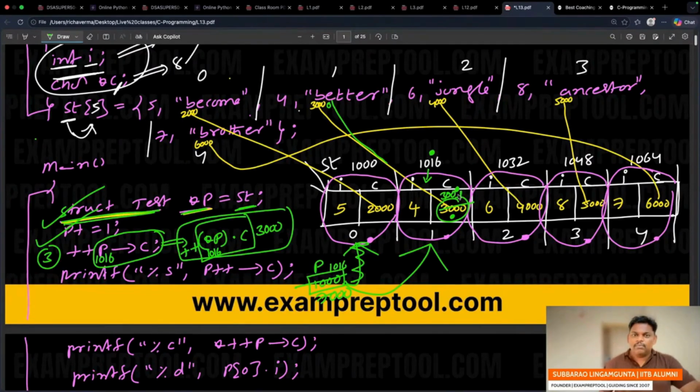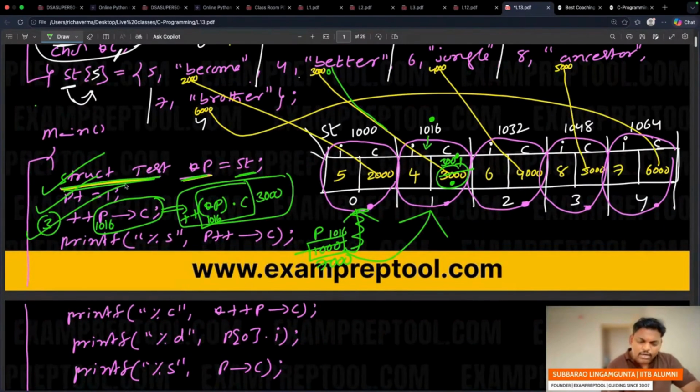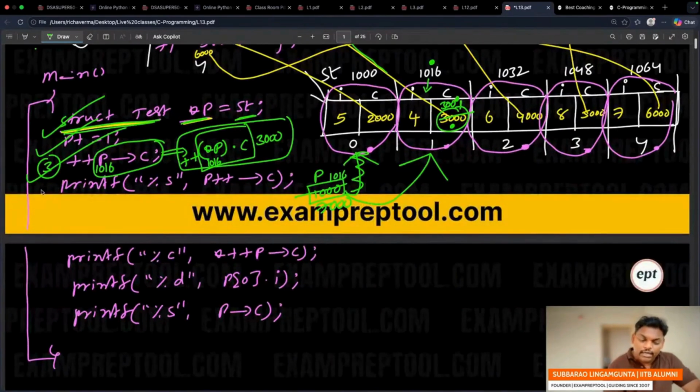This became 3001. Please be careful. So this also completed. Third line also completed. See the fourth line. I think printf is important to us. Everyone see the fourth line. So as usual, understand this: p plus plus arrow c.